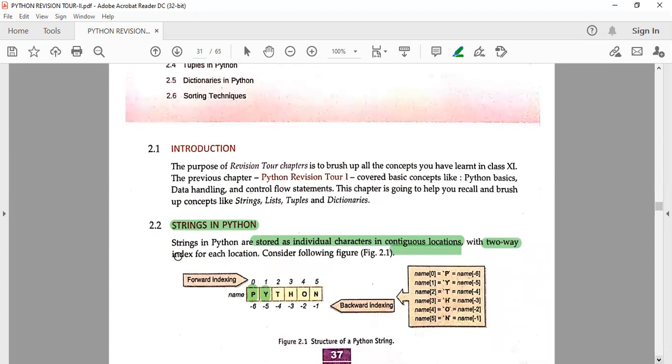And this is a two-way indexing. Now, how can you say two-way indexing? In the string, there are two ways of indexing. One is forward indexing and one is backward indexing. So what is forward indexing? When the index starts from 0 to any number, means 0, 1, 2, 3, and so on, that means it is forward indexing. And when it moves backward, from this to this, it is backward indexing. Backward indexing always starts with the number -1 and so on. But in forward indexing, it always starts with 0.